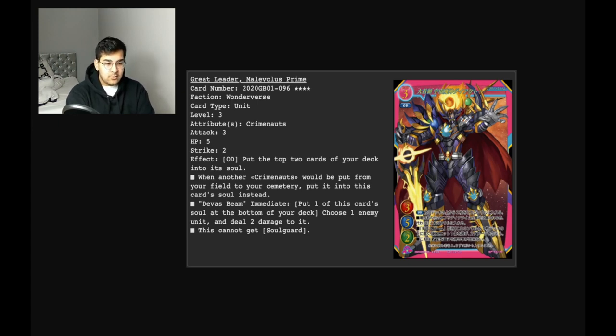When another Crime Knight would be put from the field to the cemetery, put that into this card's soul instead. Sorry, and as the OD, you put 2 cards of your deck into its soul, so it comes in with 2 soul. And then it has Devas Beam. This is an immediate timing effect, which means you can use it whenever. My understanding is that there is no counter chain limit, so you could chain this to itself and go Devas Beam, Devas Beam, Devas Beam, resolve, resolve, resolve, to burn a great deal of damage.